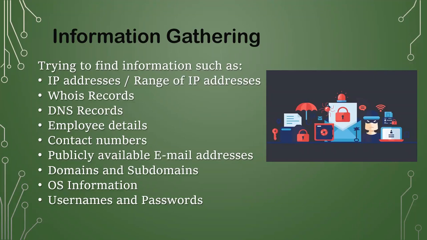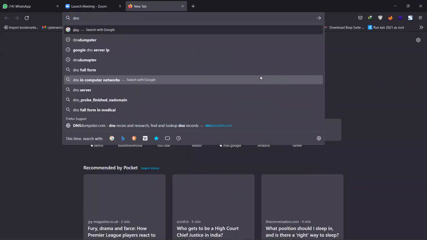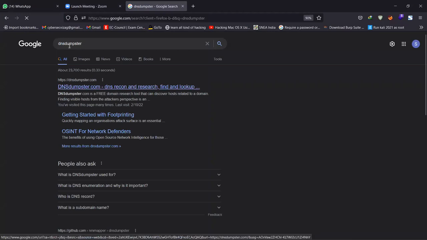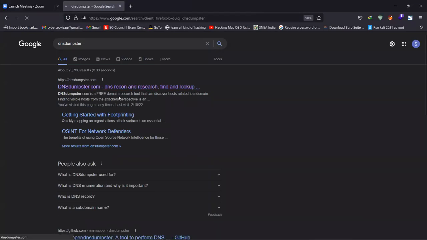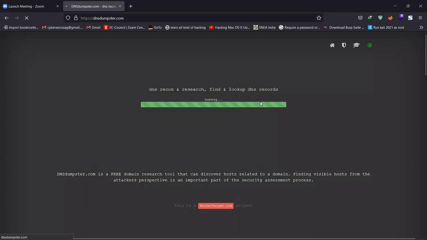Okay, so as I was saying, information gathering is nothing but trying to gather as much information as possible about the target. I wanted to show an example, actually. Let me go to this website called DNS Dumpster. I'll click on the first link. Again, a very popular website in the cybersecurity domain. This gives you the DNS records stored in the DNS server of any organization. So if I search for an organization like wipro.com, and click on search, let's wait for a moment.